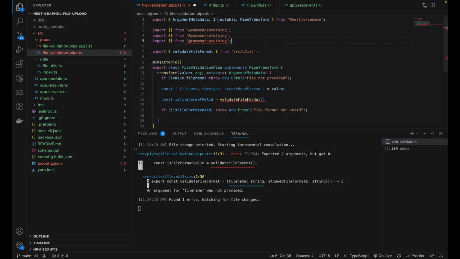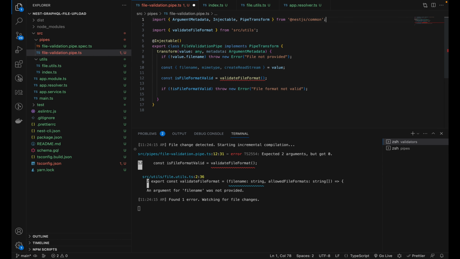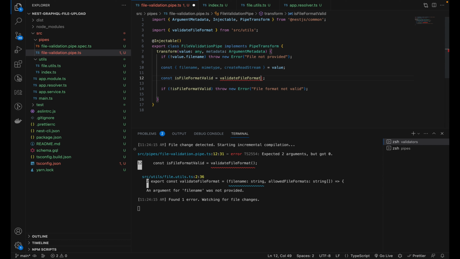So after these alias based imports, you can give another white space, and then you can go for relative imports like this. So it basically organizes your code in a good way. All right, so we will be picking up this method, destructuring it from the imports, and then passing it the required data, which will be the file name and allowed file format.